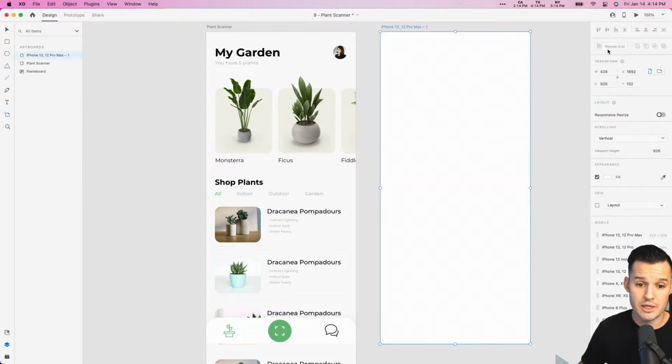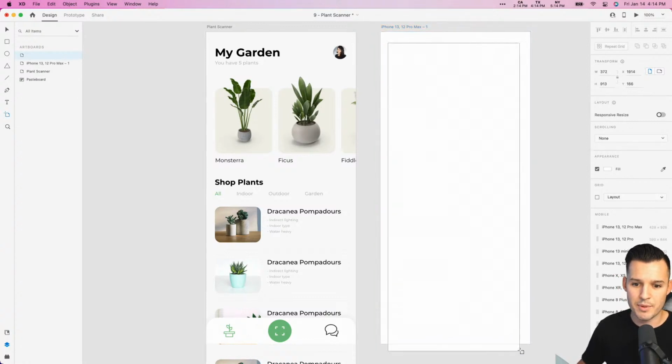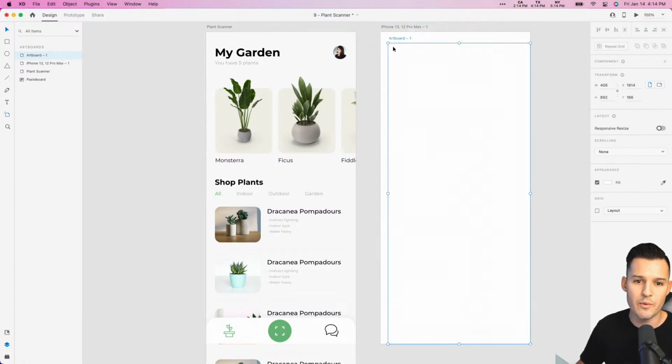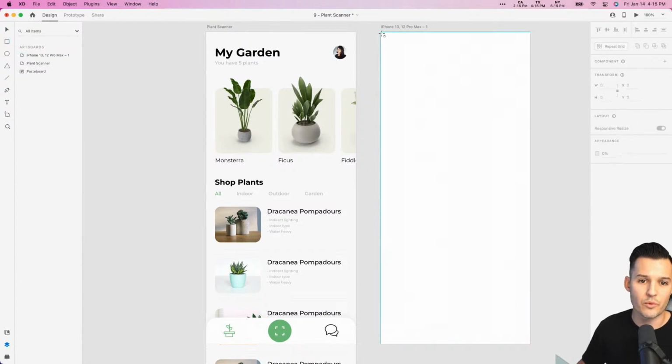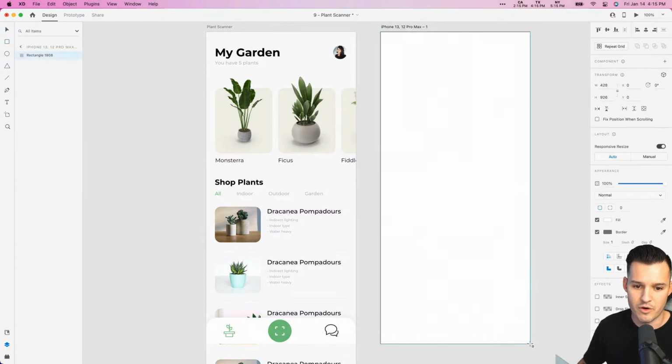So let's do another artboard here. And I say, let's just drag a big rectangle out, because as soon as you do that, we want the camera just to open up, right? Okay, that's what we want. So, oh, I just did an artboard. We don't want that. We want a rectangle inside of our artboard, and we're going to take the border off.